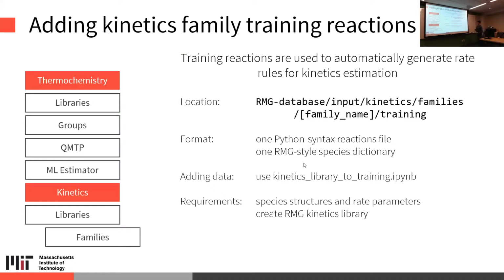So the training reactions are located under each family in the training folder, and its format is one reaction file and one dictionary, which is very similar to the Kinetics library. And to add data, we highly recommend using this IPython notebook. So this has greatly streamlined the process of adding these training reactions, which before you had to do manually. And requirements, again, you just need to have the species structures and rate parameters, and you should create an RMG Kinetics library first, which is basically the input to this IPython notebook.